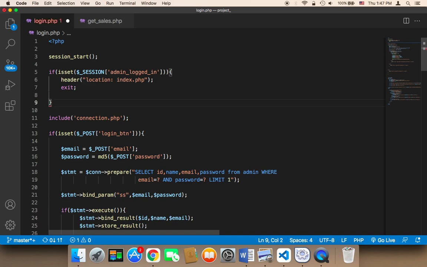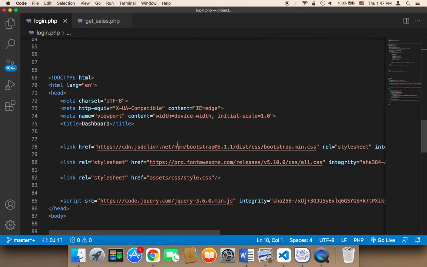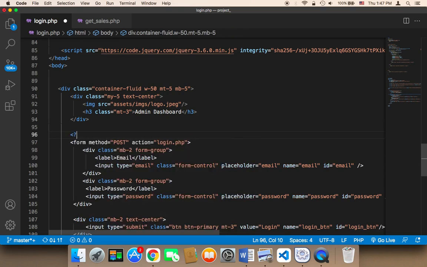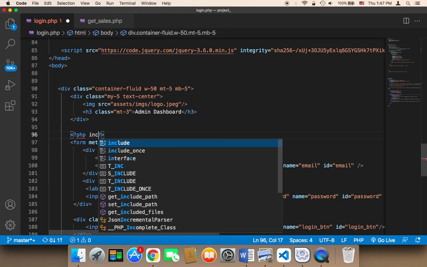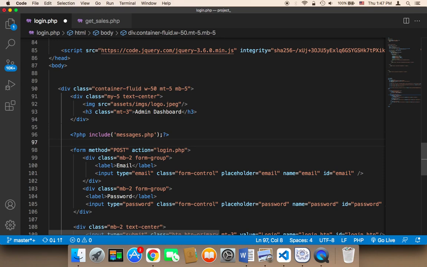And we need also in the login page to display the messages. So below this, above the form, we can say PHP and then include messages.php. Pretty simple.